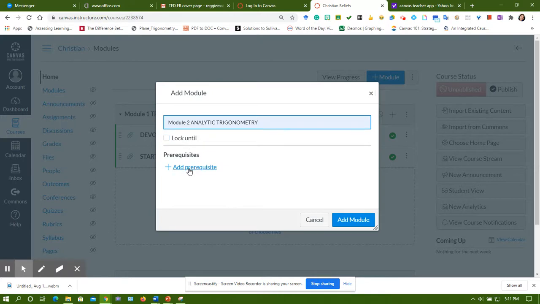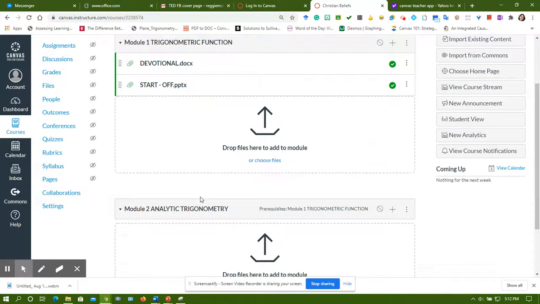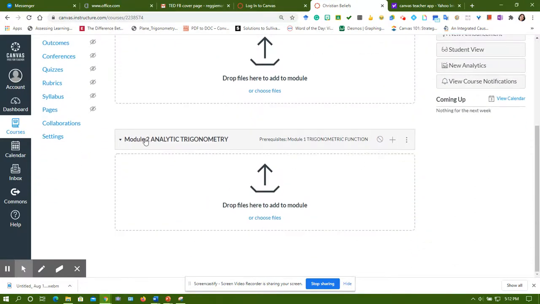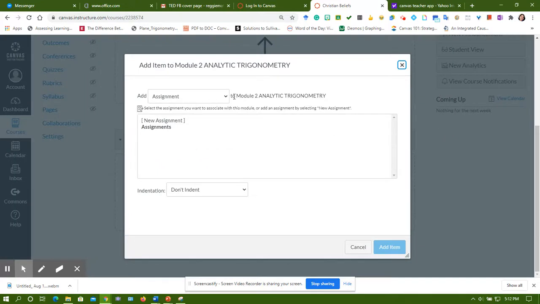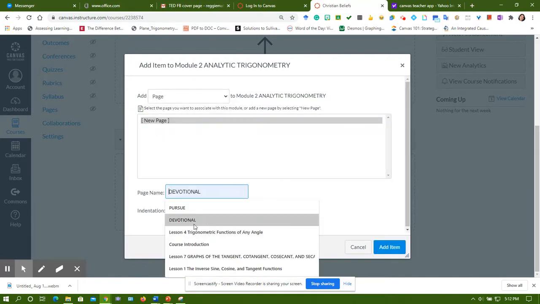Example module 2, you can add prerequisite here and then prerequisite should be your previous module so that they can open or they can proceed to module 2. They should be able to finish module 1. Then add module. So here, you just need to click plus and then you add page, example page, and then click new page. This will be devotional.